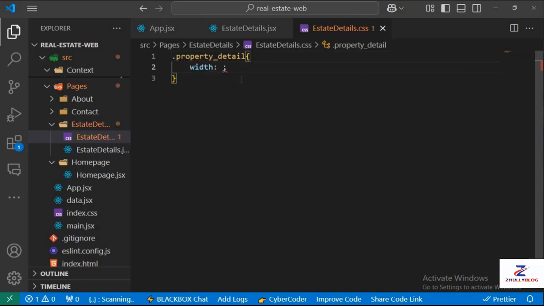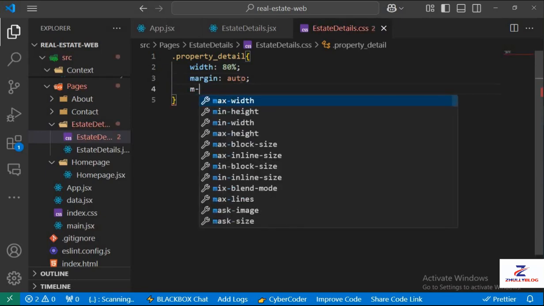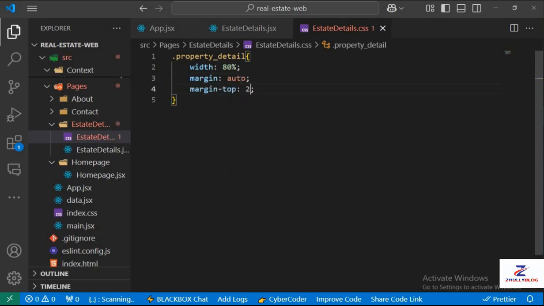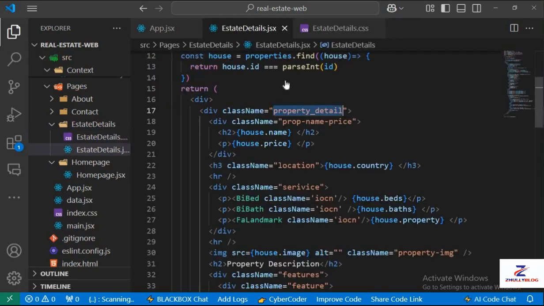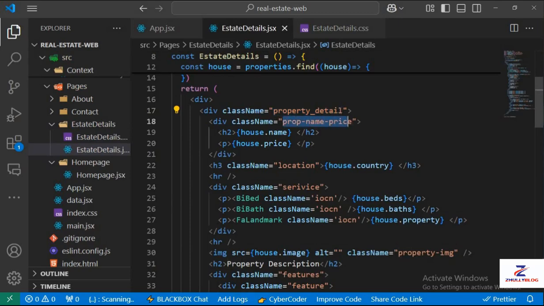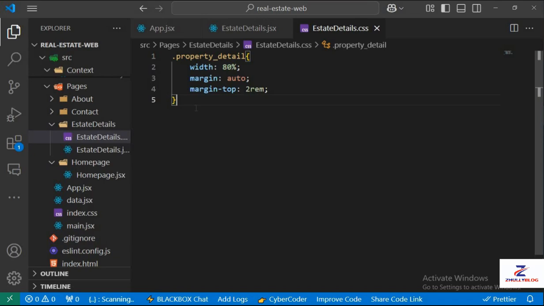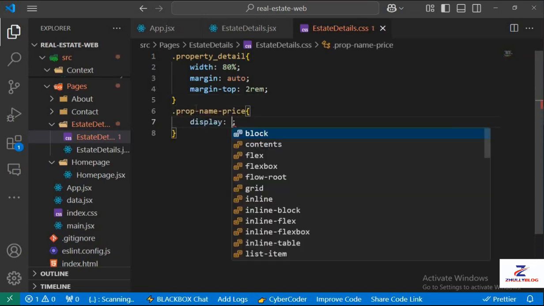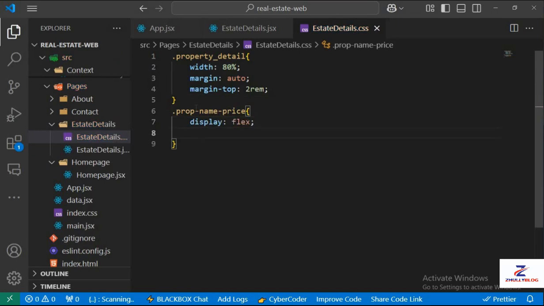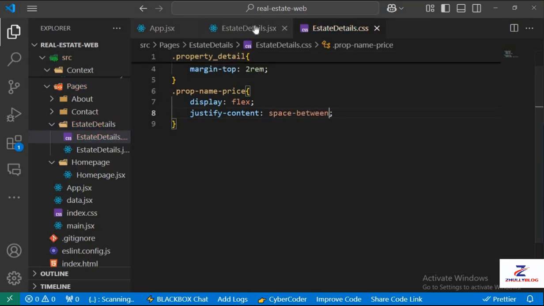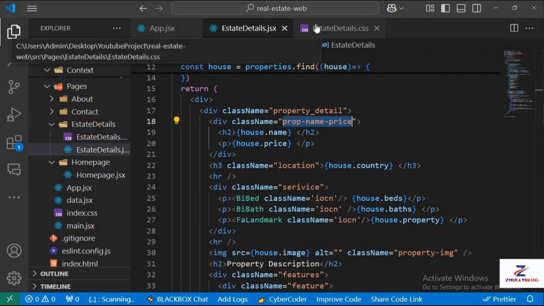The width we take 80% of our entire screen, and then the margin will be set to auto. Margin top we take 2 rem. Then we have the property name and price. So right here, display will be flex. Justify content, space between. We have an H2 tag and a P tag.